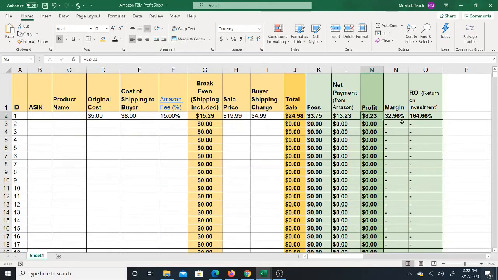That's the profit margin. And then you have return on investment, which is 164.66%, meaning the $8 is 165% of what I invested, the $5. So I made back 165% of what I invested, which was the $5. Return on investment, also called markup. So that is how this works.